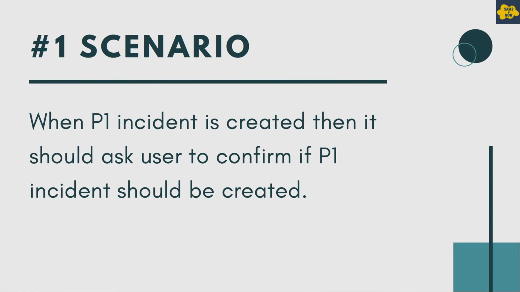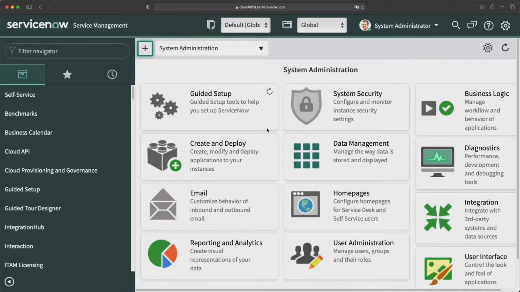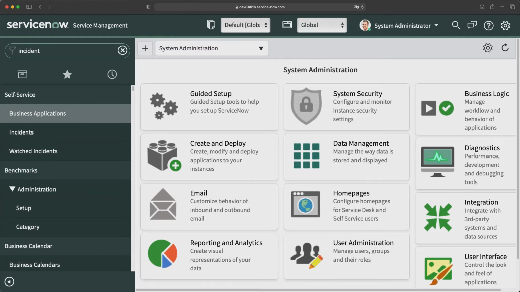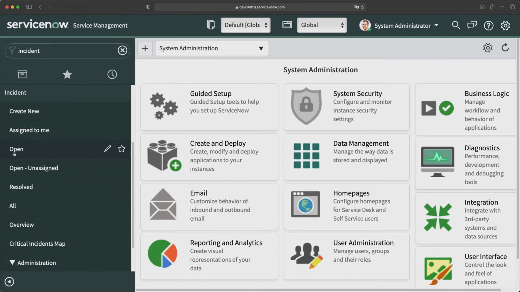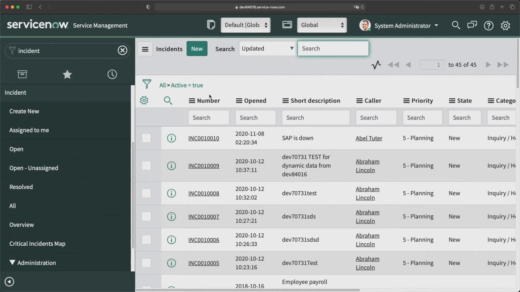So let's see how you can achieve this requirement in my personal developer instance. Overall, this is a confirmation which you have to ask while the user is submitting, while the user is going to create the record. In that case, you will definitely create an OnSubmit client script. This is my personal developer instance. Now I will go to the incident list in order to create the client script.